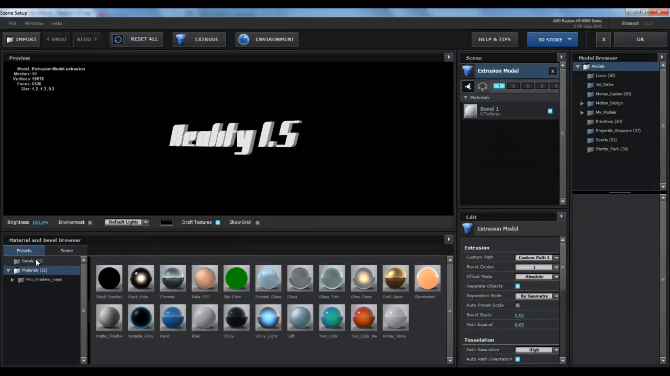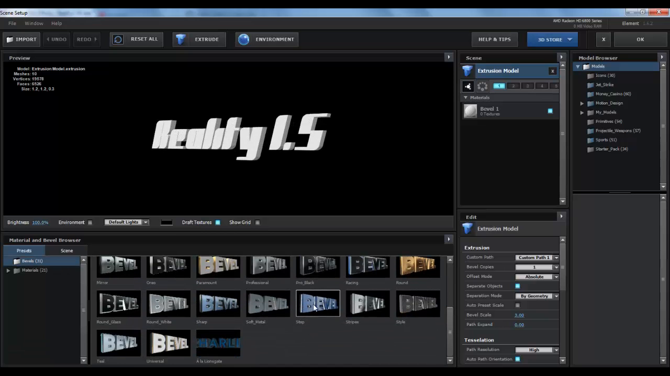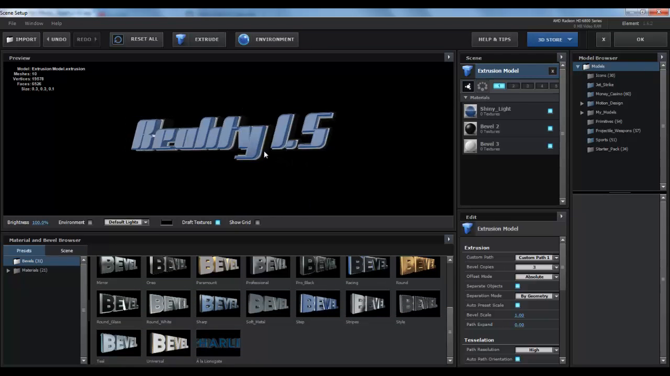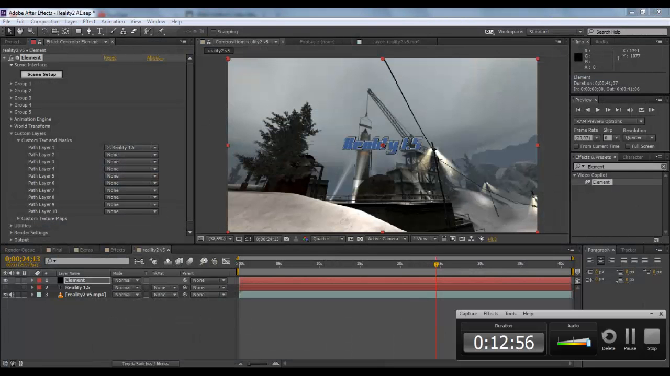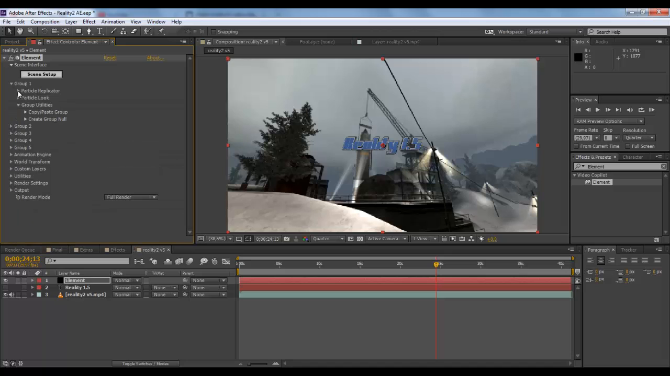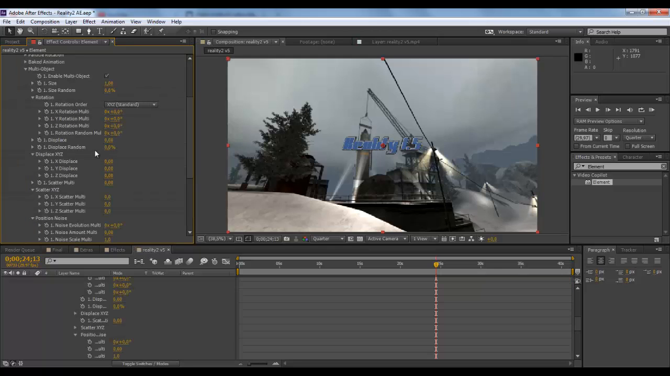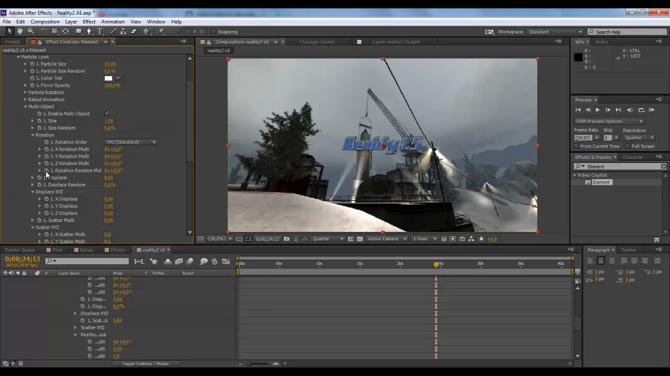And you know, use just presets that they gave you. That's what I do. I think I used this. Yeah, I used that. So voila. Click on OK, and then we're gonna be going into group 1, particle look, multi-object, enable multi-object, and you want to keyframe the rotation randomness, which is here.